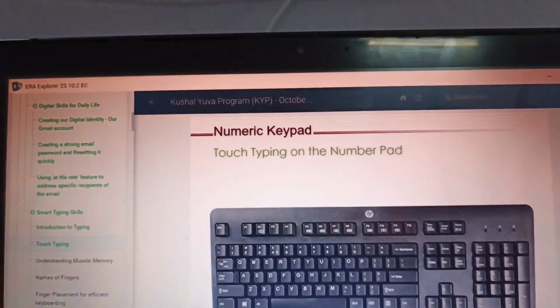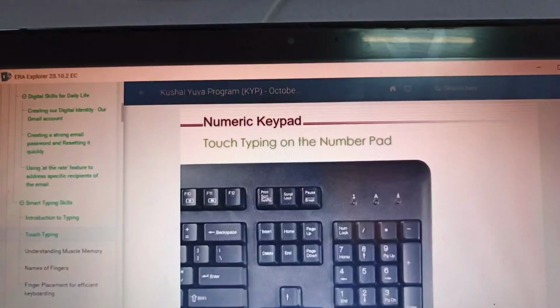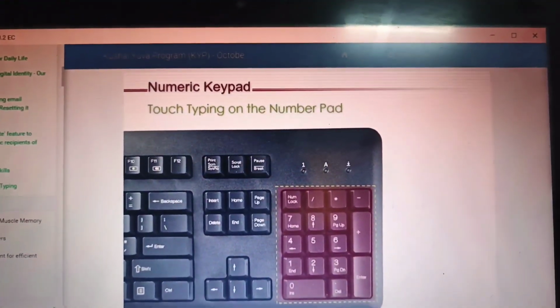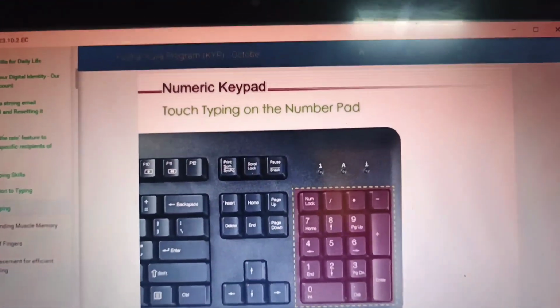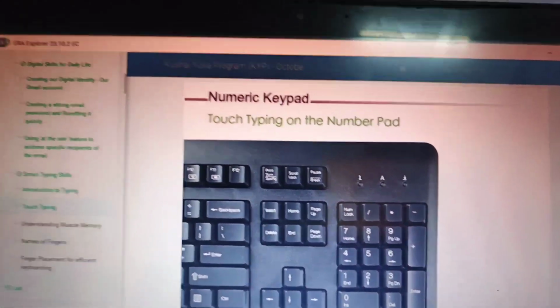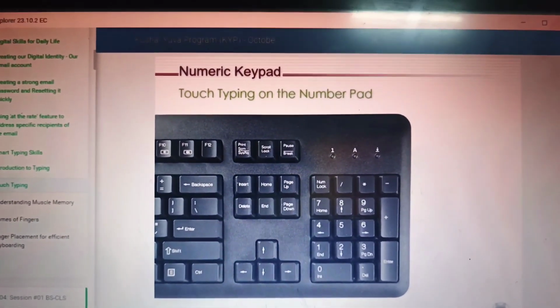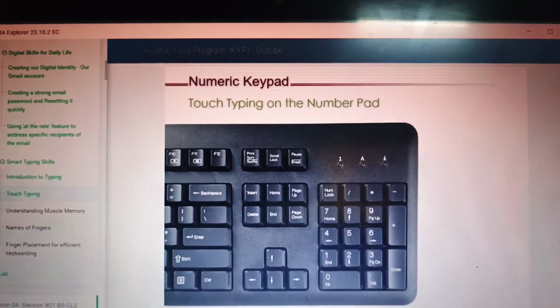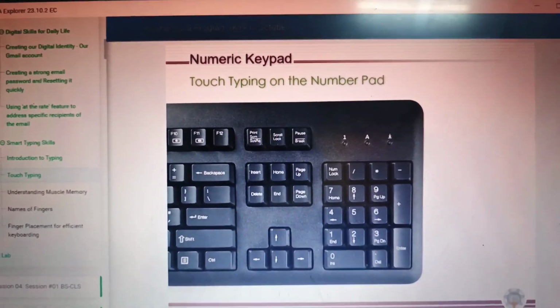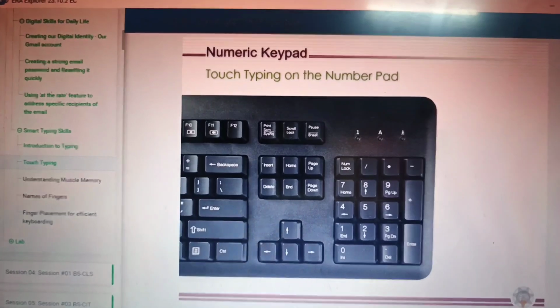If you plan to key in numeric data only, you can learn touch typing on the number pad without knowing touch typing on the standard keyboard. When entering numeric values, accuracy is always more important than speed. Take the practice sessions very slowly. Speed will come naturally later.